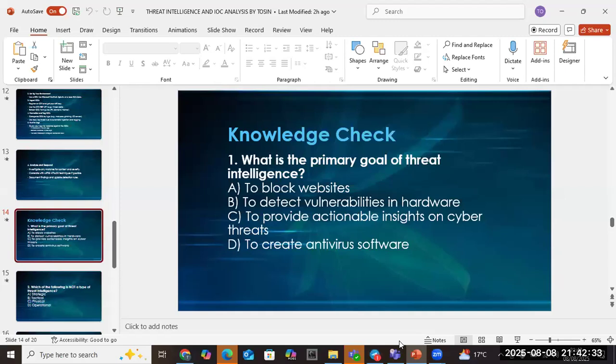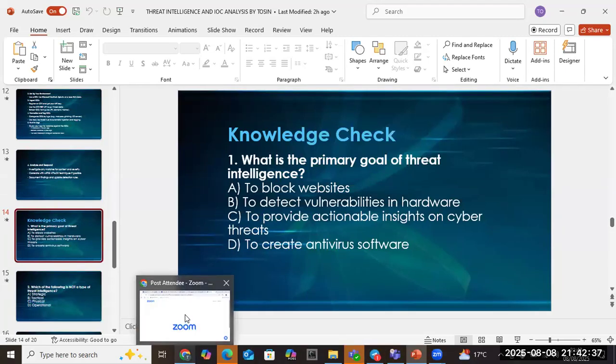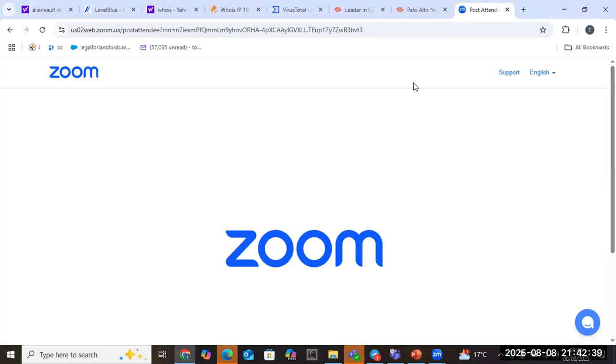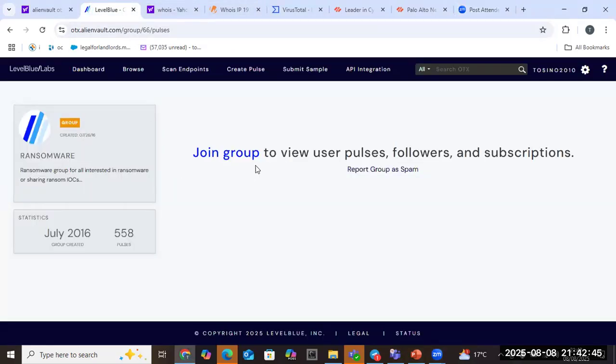Hi. Sorry, just to clarify, where are we creating the account? Like there's AlienVault OTX, LevelBlue. Yeah, LevelBlue, that's it. This is mine.